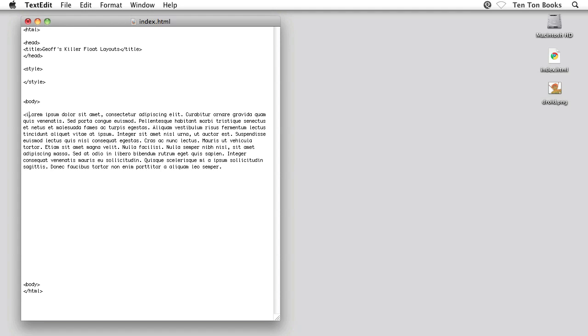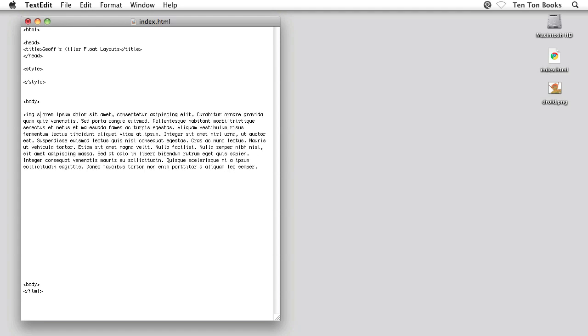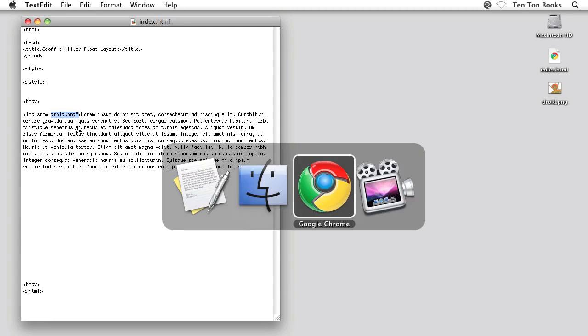So open angle bracket img space src equals, and then in quotes just the name of my graphic there, droid.png, something like this, close quote, close bracket. Of course, if you have a folder set up or anything like that, you've got to make sure you're pointing to your graphic there, but that's no big deal. This is not a web design or HTML course. This is more about floating, right? So you should hopefully know that already.